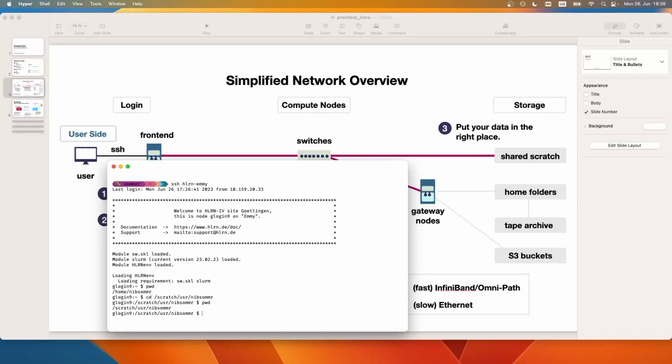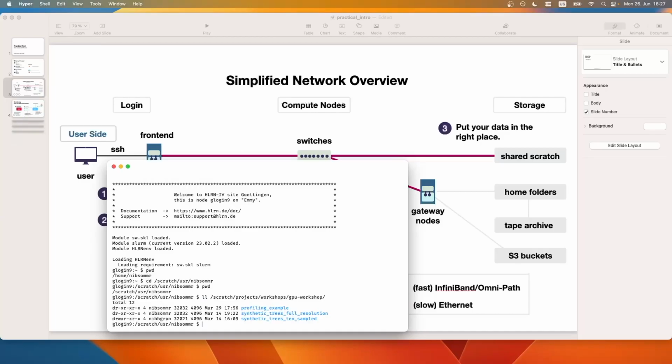For the course content, we already made a scratch folder that's accessible by everyone. You can see here that we have the data for our workflow and the synthetic tree, either with full resolution or also with a downsampled resolution. But what if you want to use your own data in your own projects? There's a specific tool that you can use exactly for this purpose, which is called rsync.